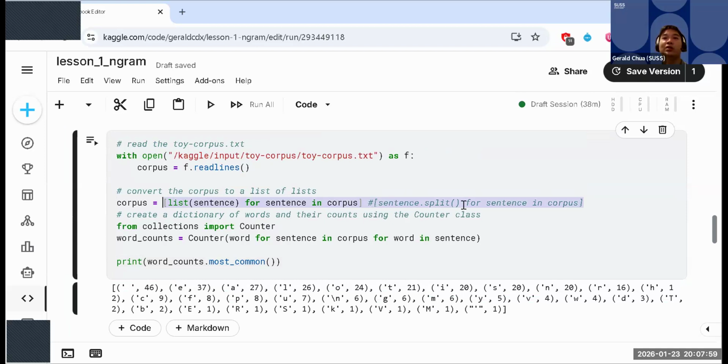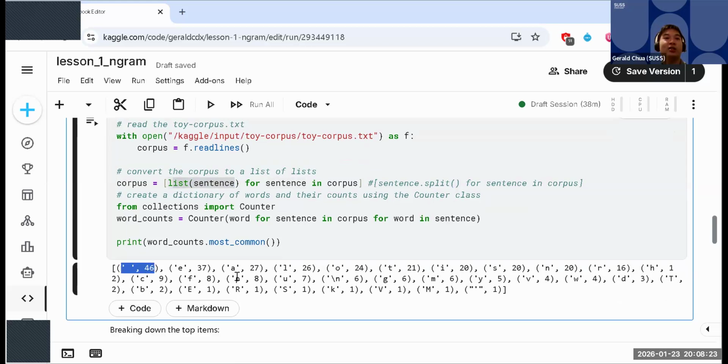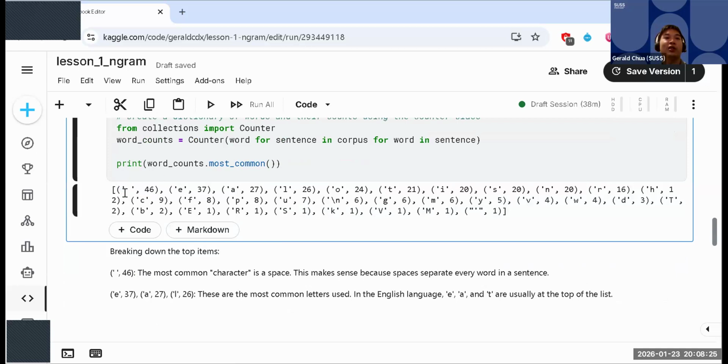The previous one was sentence dot split, so you're splitting by the spaces. Each sentence you split by the space. Then with list of sentence, you are converting each sentence into its individual characters, which I'll show you later again. That's why it's saying that there are 46 spaces that exist. So how to interpret this: there are 46 spaces in the data. There are 37 E's in the data. There are 27 A's in the data. There is one apostrophe. There is one capital letter M. Okay, so this is how you read it.